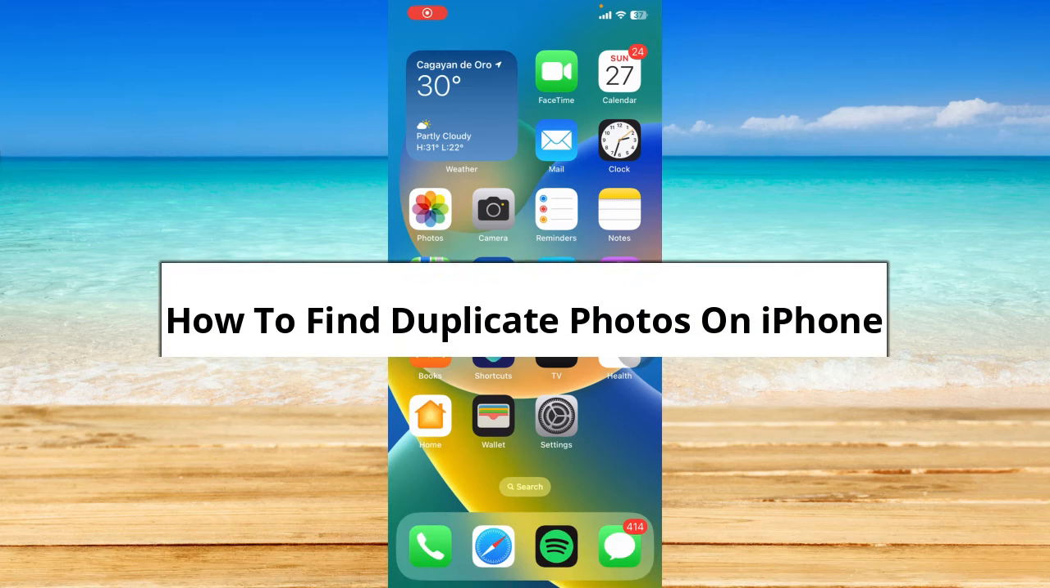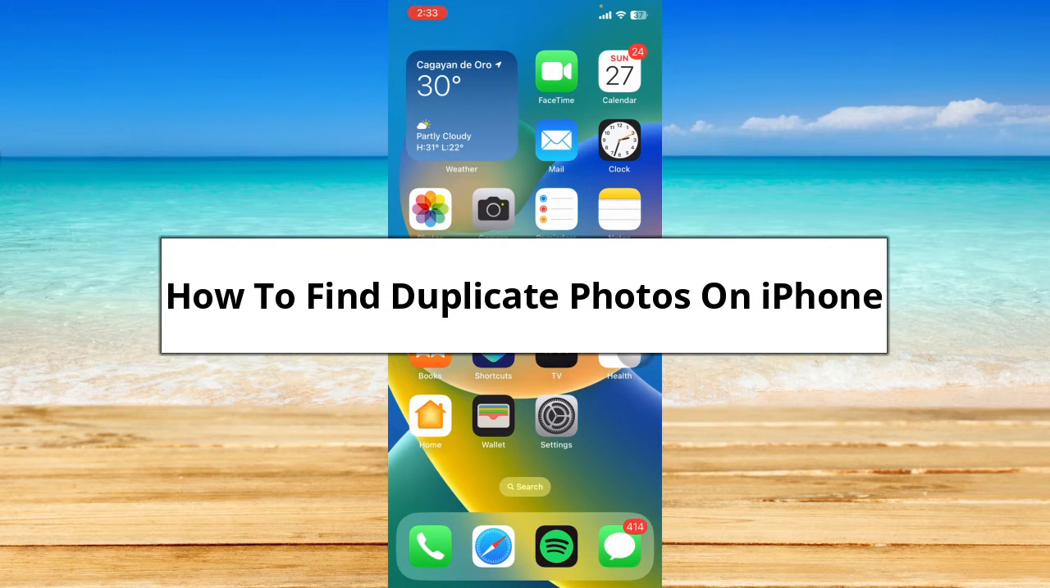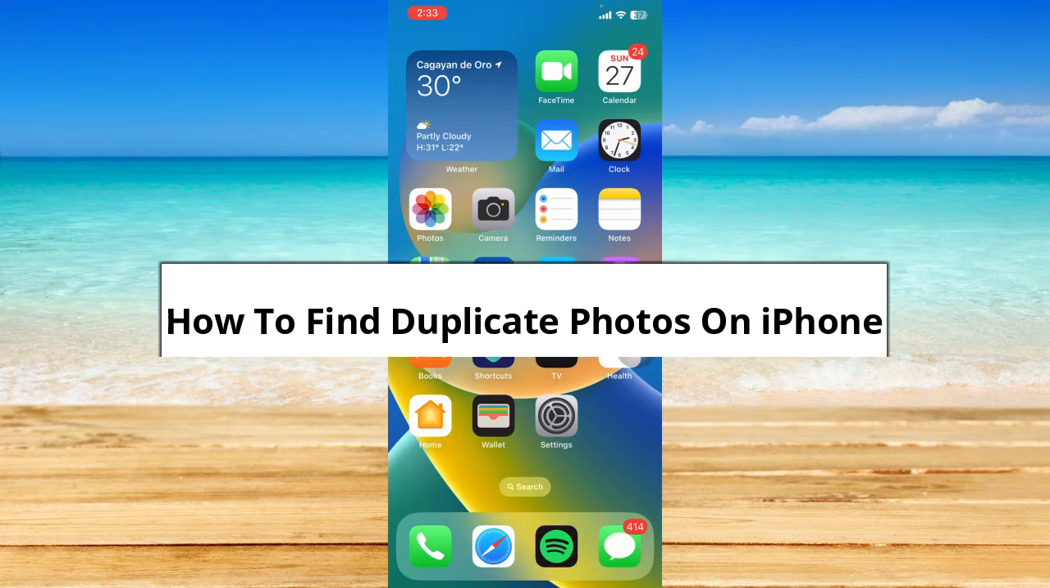You might want to scan through duplicate photos and may want to delete them as well. So in this video, I'm going to show you how to find duplicate photos on iPhone. Without further ado, let's get started.